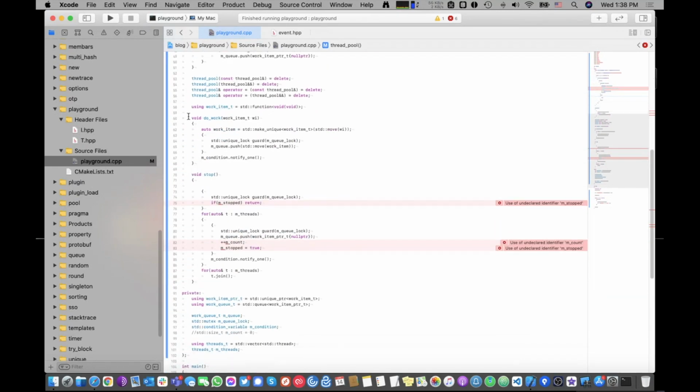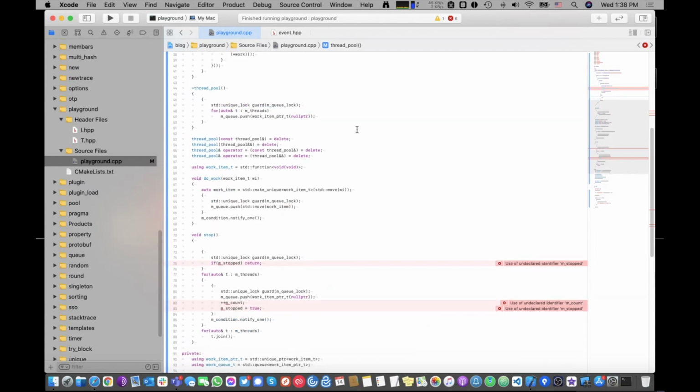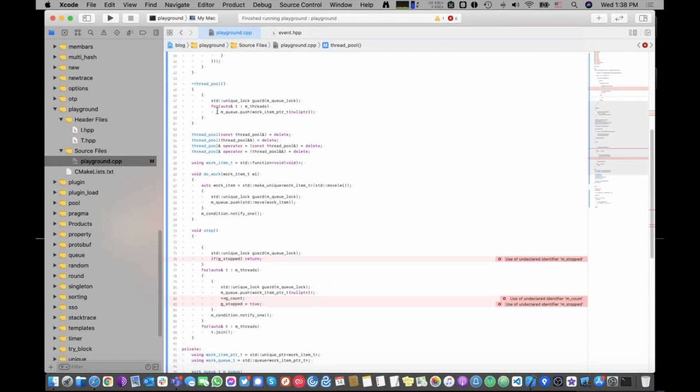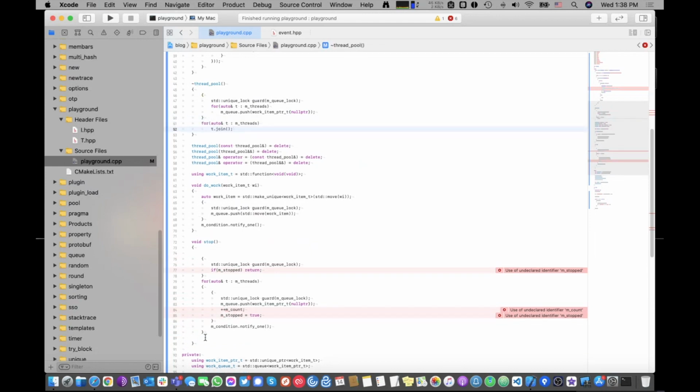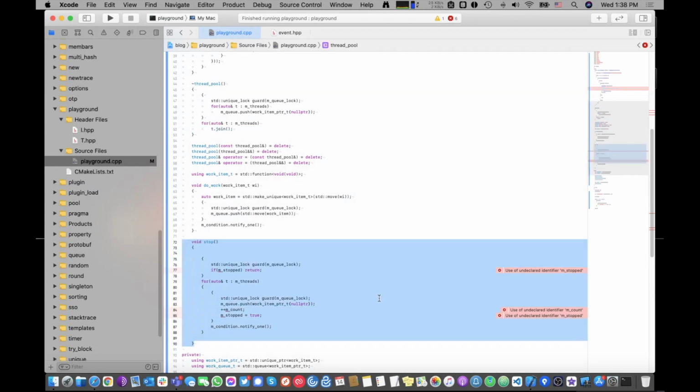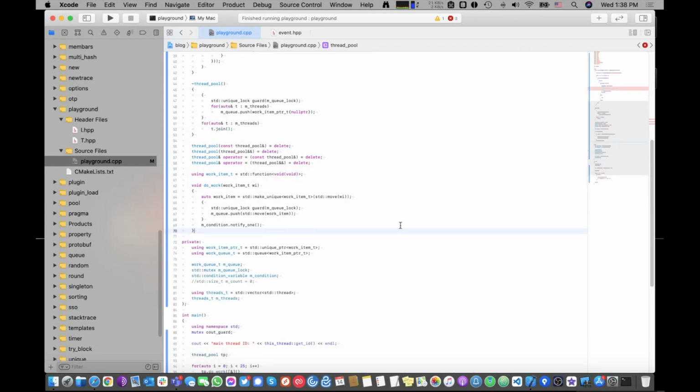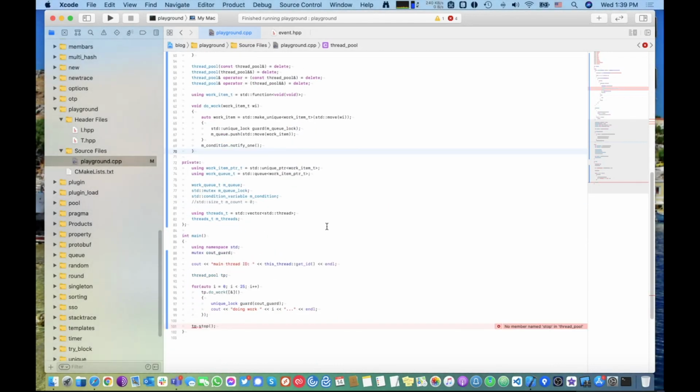Okay, so where's the structure? Here, in the structure, acquire the lock, push the sentinels on, and then finally we can just wait on those threads here, and we can get rid of the stop method. Cleaner interface. So basically, the thread pool lives for as long as an instance of it lives.